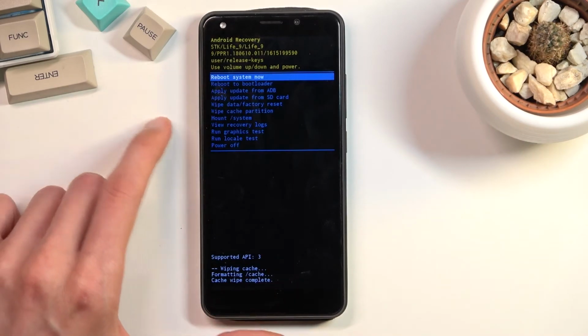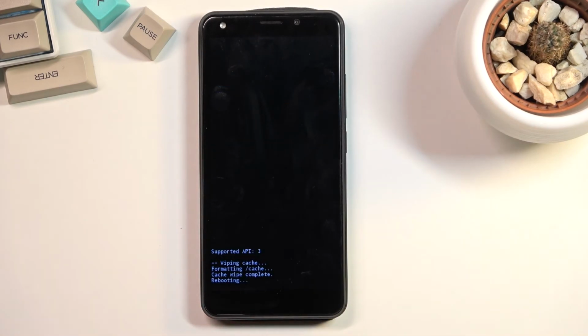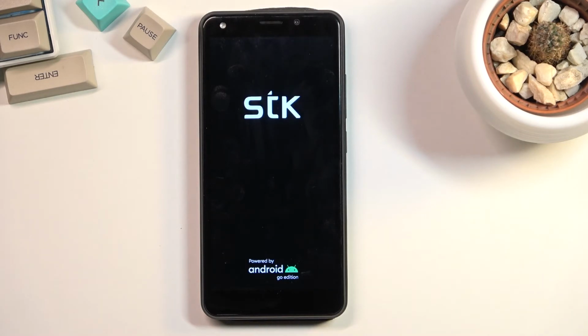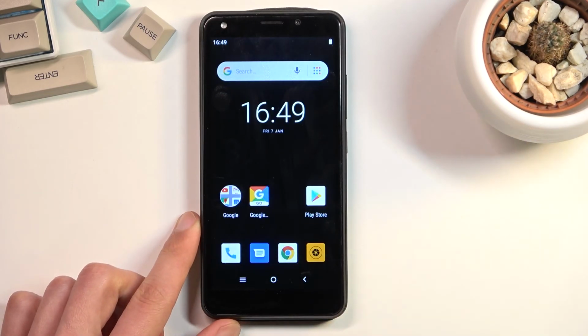Reboot system now will be also selected by default once it has been completed, so all you need to do is press power key once again. This will initiate a reboot and take you back to Android. And as you can see, we are now back in Android.